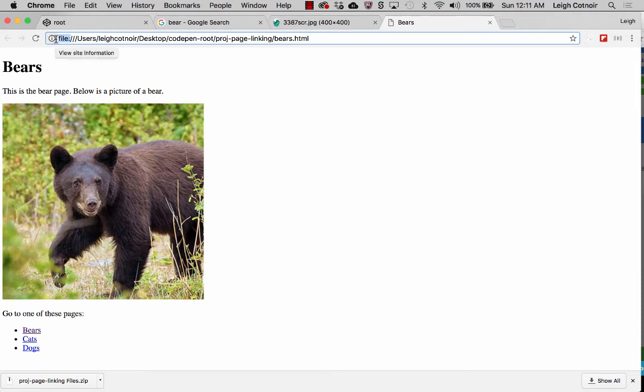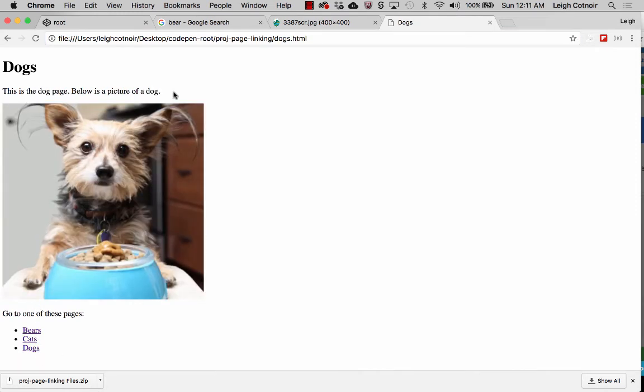If you ever open a file up in your browser and you see that it says file: with 3 forward slashes, that means that it's literally opening the file directly off of your computer using the file system, as opposed to the hypertext transfer protocol. All right, and then I can click and go to each one. Now, it is still grabbing these pictures off of the web.